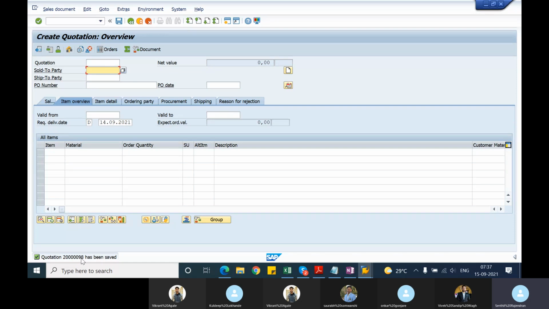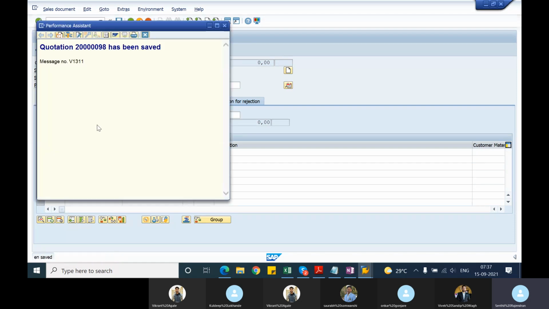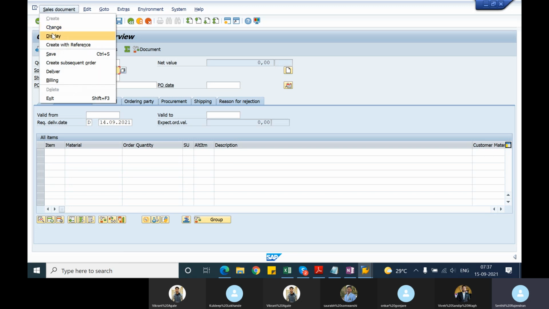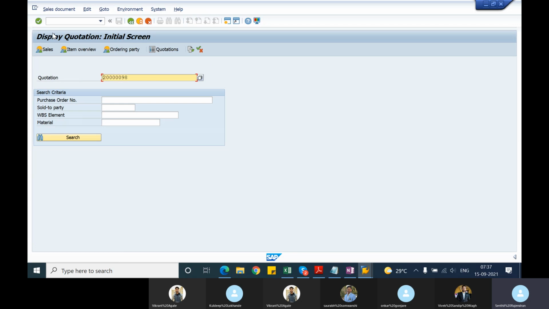Now you can double click on this. It will open this window. Here you can go and copy this number, or else if you missed this, then you can go here. If you go to either change or display, the last created document number will appear automatically. Okay. Yeah. Now you created this quotation.